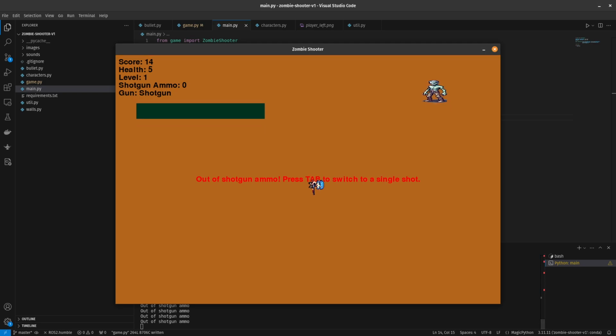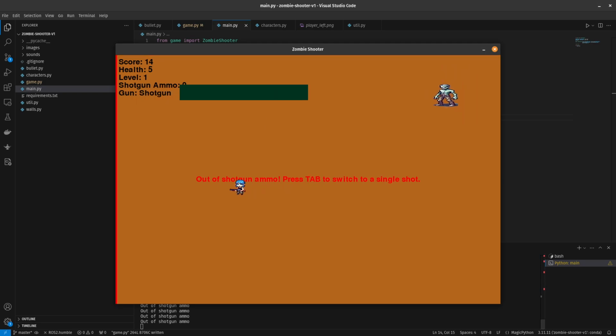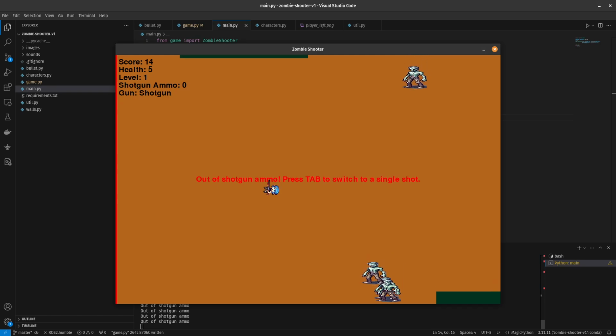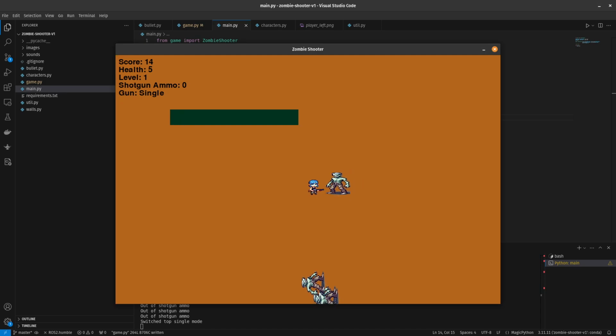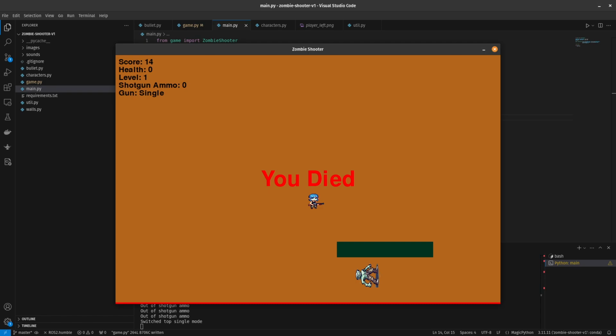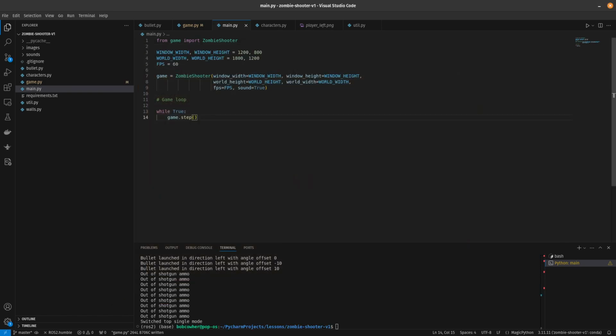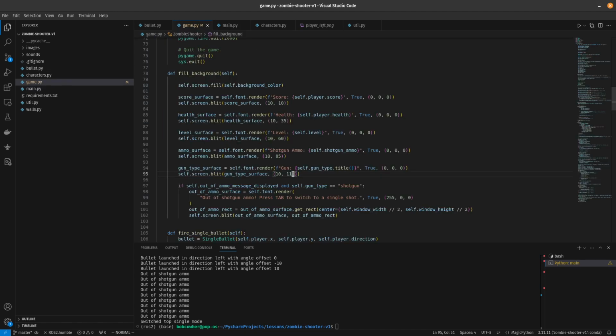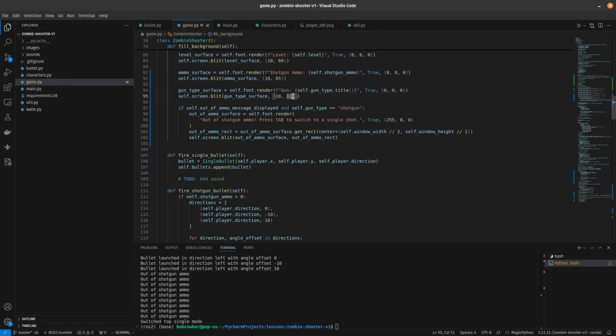Hey, and I can't use any more because my ammo is now 0. I can no longer shoot. So all of that is working correctly. Now I'm going to run into a bunch of zombies and let's make sure that the end game message works. Okay. So at this point, we have some functional display messages. We're able to end the game if the zombies get the character.